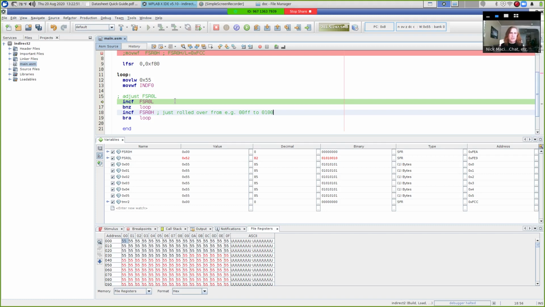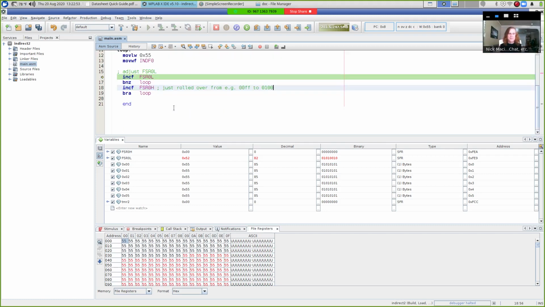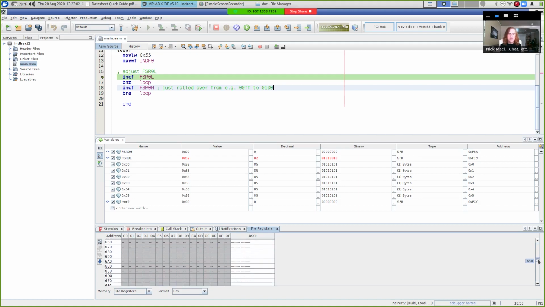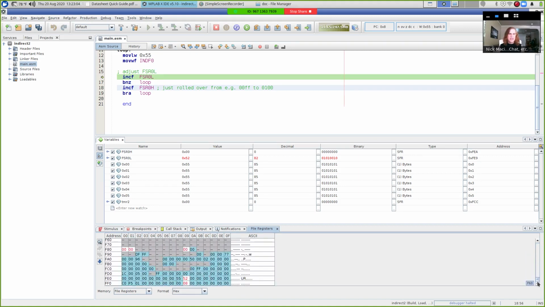So this program will go through and dutifully write a 55 into every file register that it has access to. Now all the ones in the middle, when I try to write to those, it's a no-op. It doesn't do anything. But when my high register gets up to 15, it's going to start writing values into here.